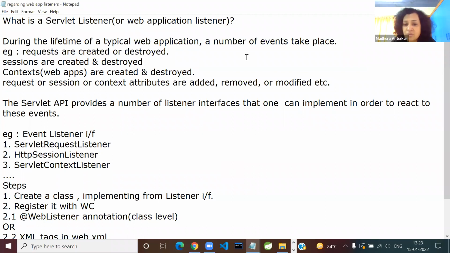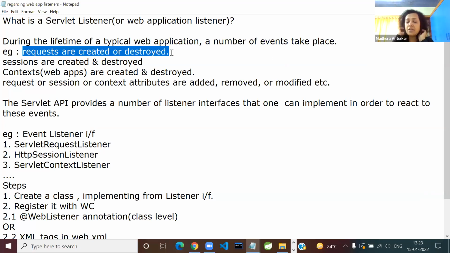So which are the events? There is no mouse click and there is no form submit and all that. Those are JavaScript events. But every now and then requests are getting created. When the client sends the request, who is creating this request object? Web container. So that is when the request object is getting created. And when the response is rendered, the request object becomes garbage collectible, destroyed. So that is an event.